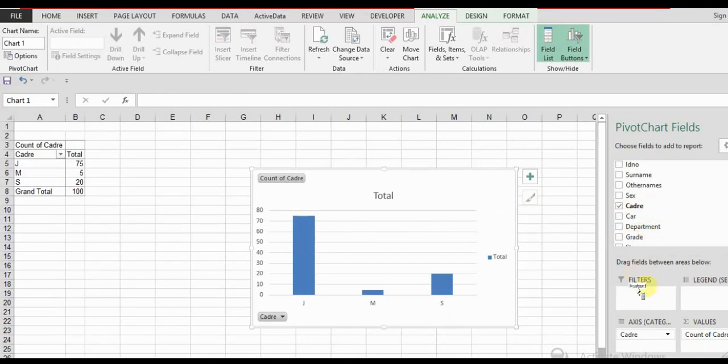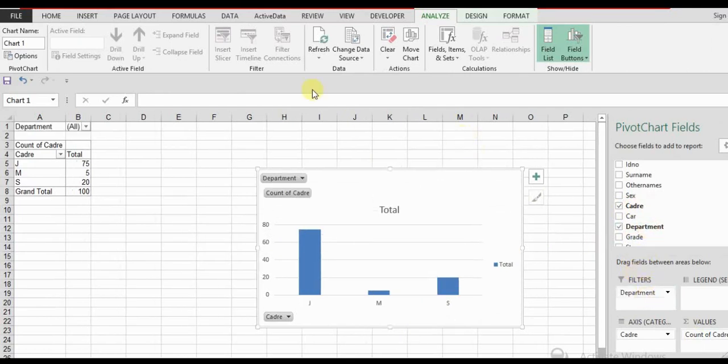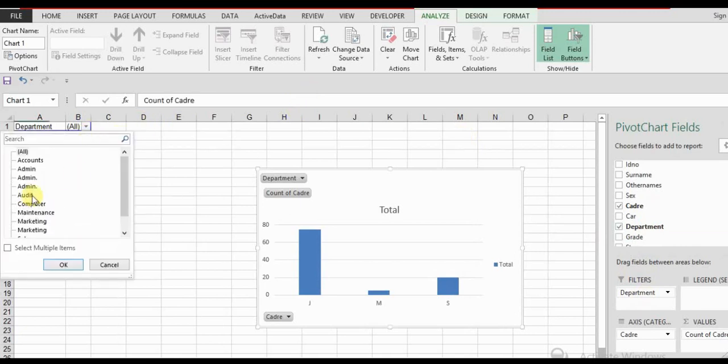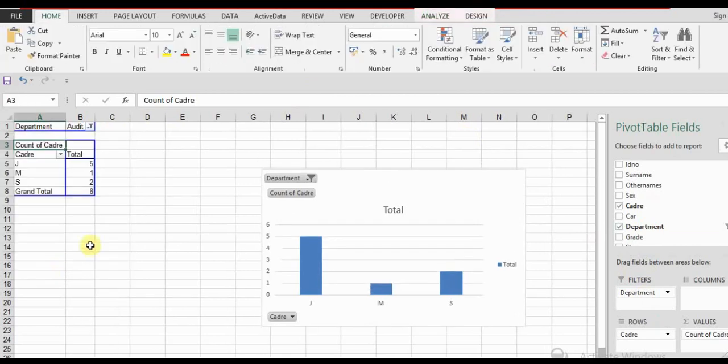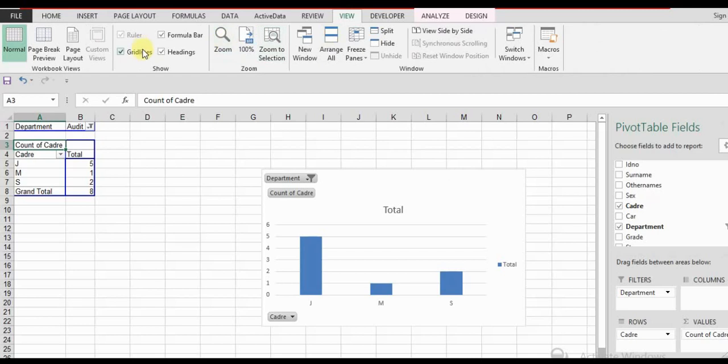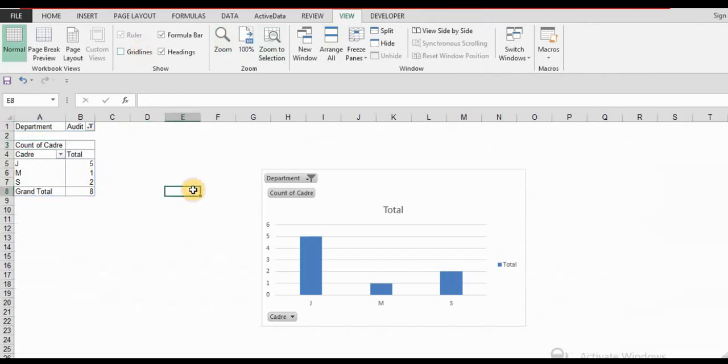You want to know how many junior staff are in those departments, how many senior staff are in those departments. So let's say for audits, we have 5 junior staff, we have 1 management staff, and we have 2 senior staff. Let us make our view more okay. There we go. So at a glance, we check out the grid lines.